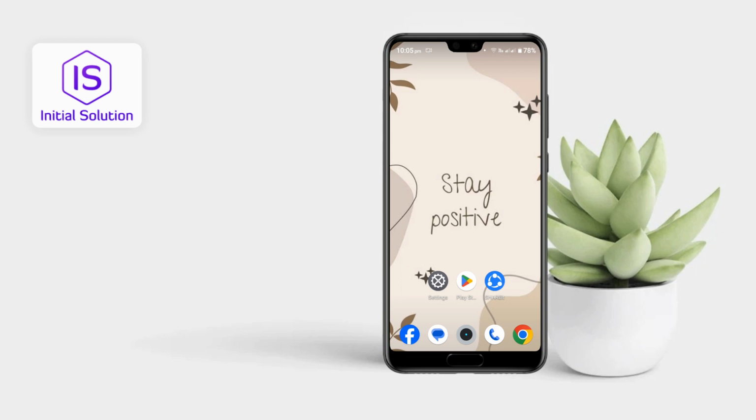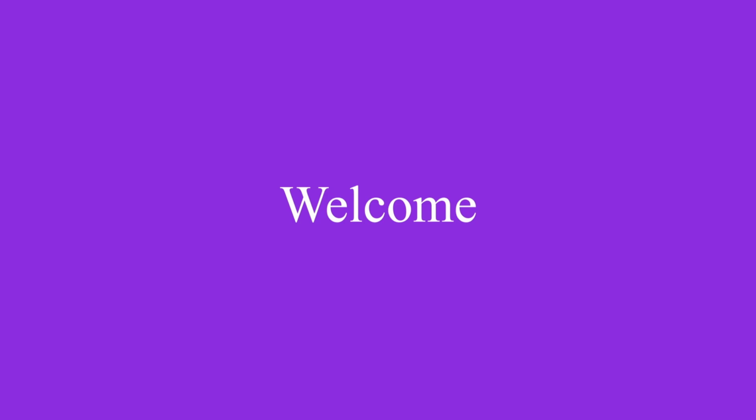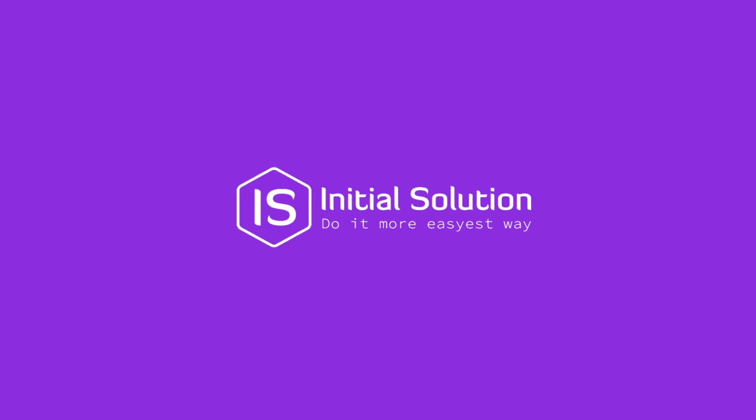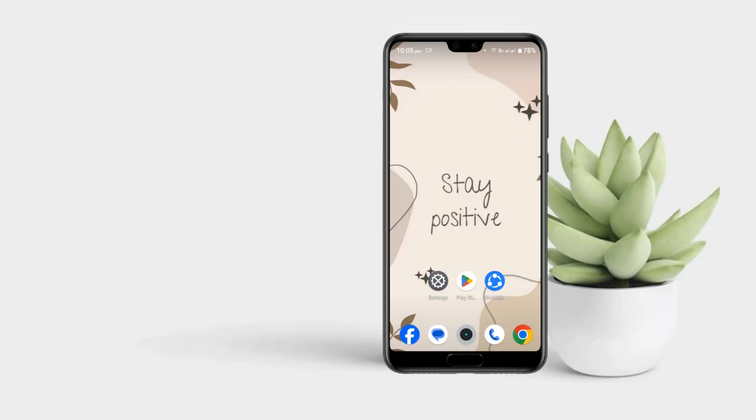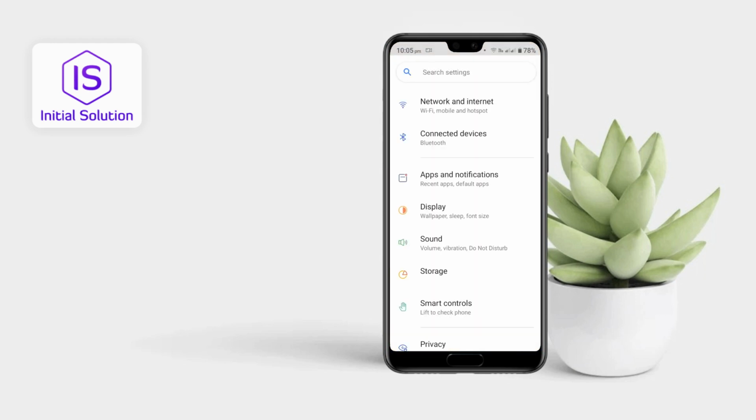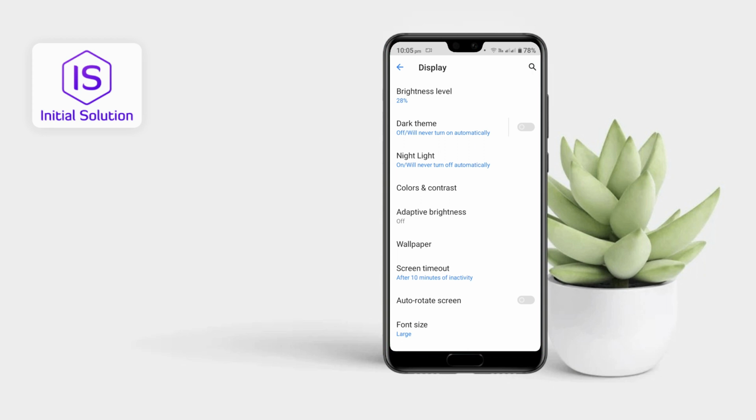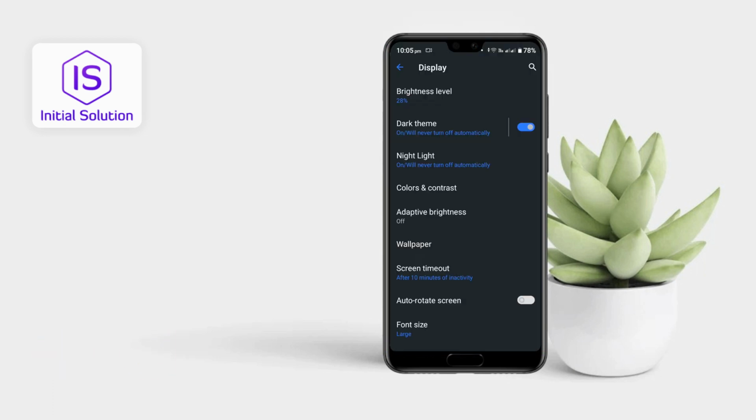In this video, I'm going to show you how to get dark mode on Android. So first of all, you can go to your settings app, go to display, and you can see there is the dark theme option here. You just have to turn this slider on and you can get this dark theme on your device.